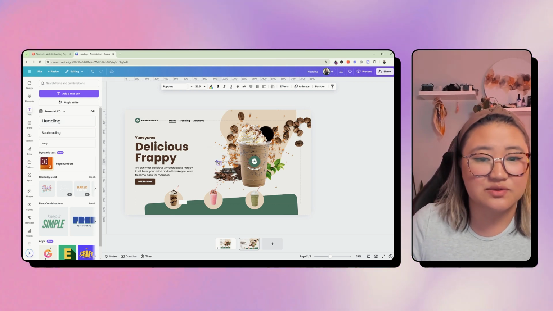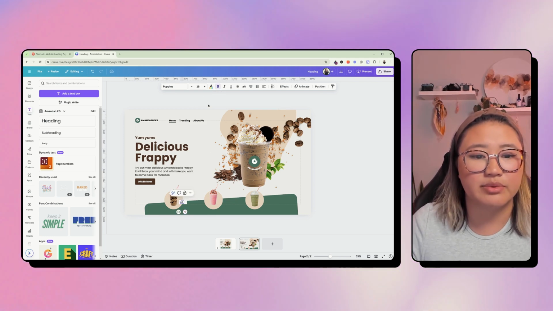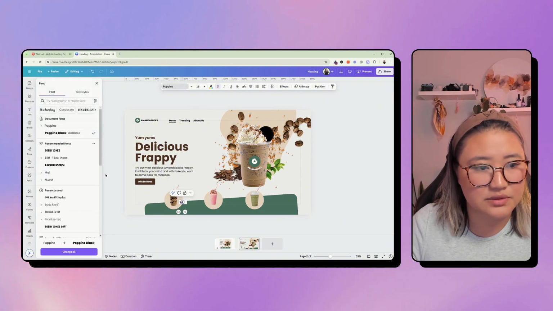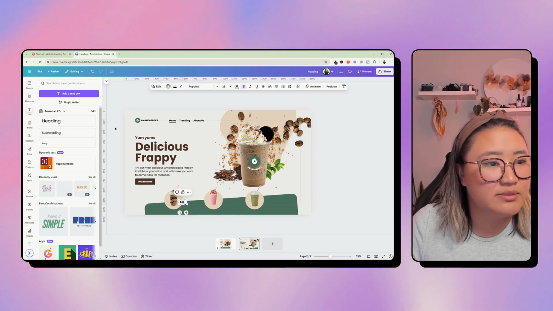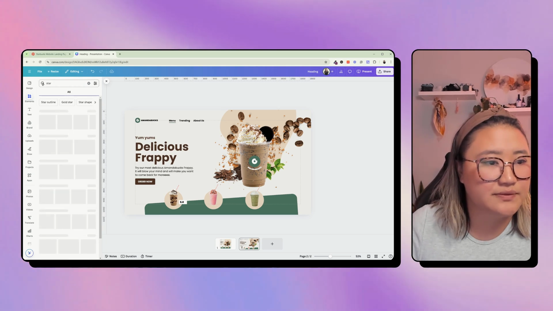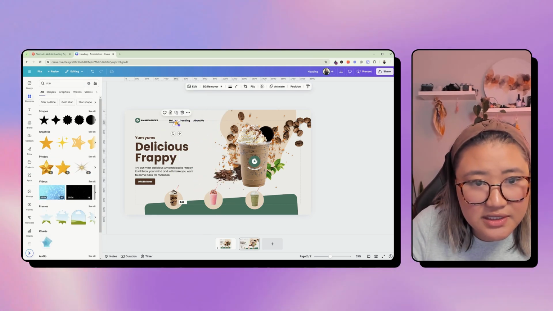Look, there's many ways to do the same thing, just whatever works for you. So I'm just going to do 5.0 and I'm going to bold that. It's not bolding, so I'm going to just do Poppins black. And now I'm going to find a star. I am going to find a star in elements, star, bam. And I'm going to reduce the size of the star.